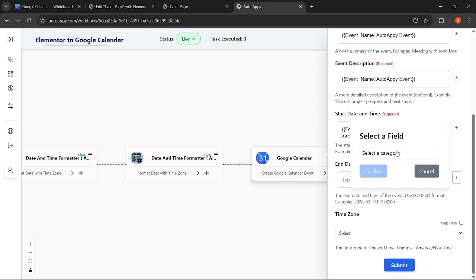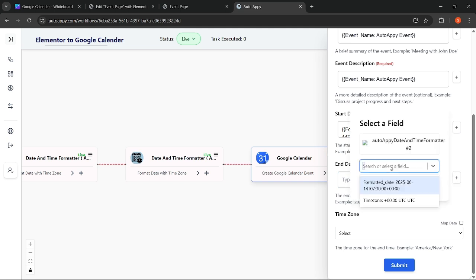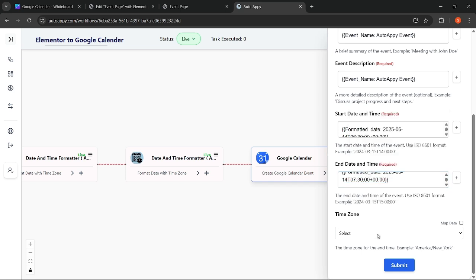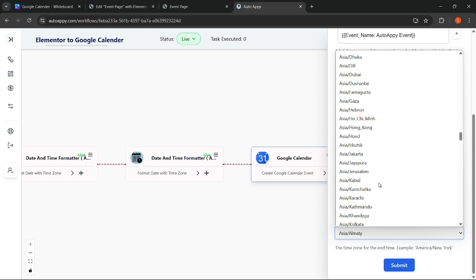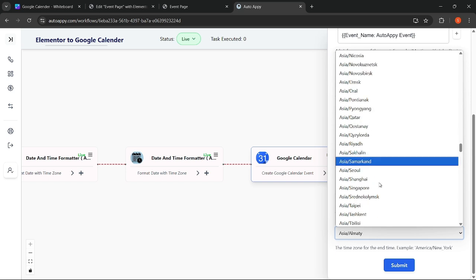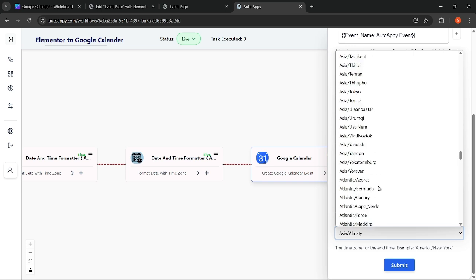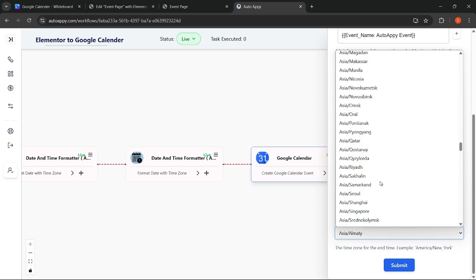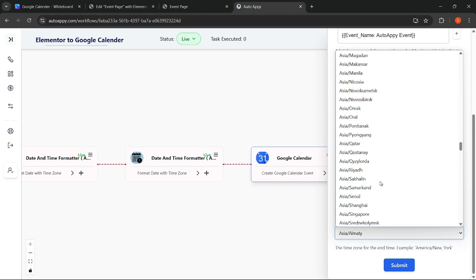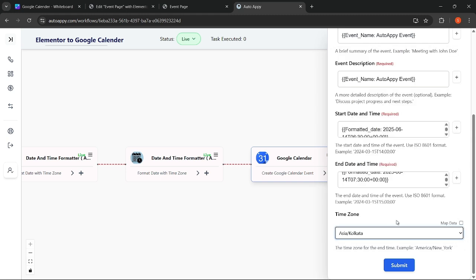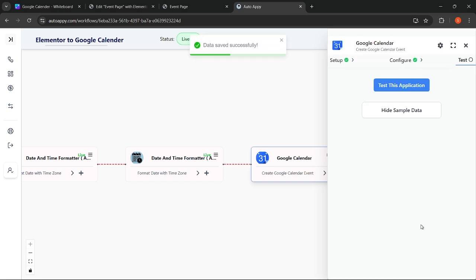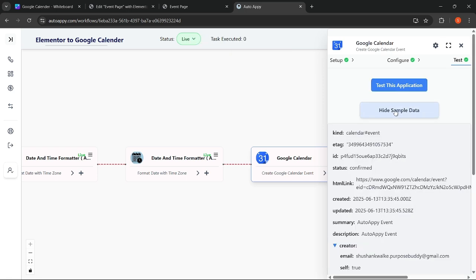Confirm it, and the end date here. Confirm it. Time zone, I'm selecting Asia, Kolkata. Select this one and submit. Our data saved successfully, and test this application. As you can see, task executed successfully. It means that the data we provided is going to be added into your Google Calendar.